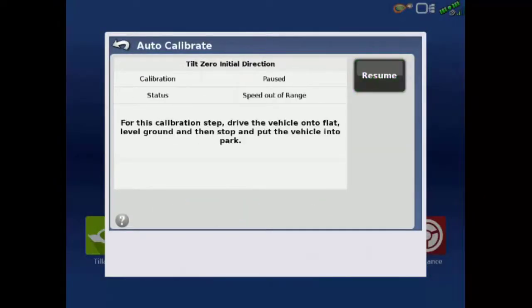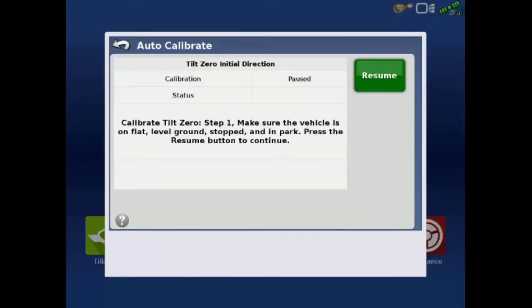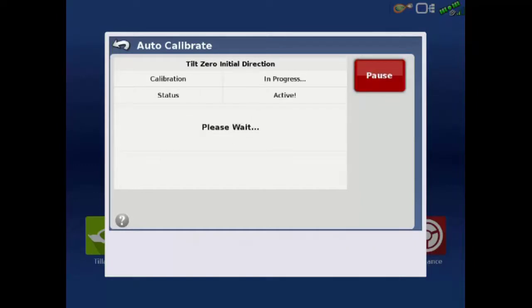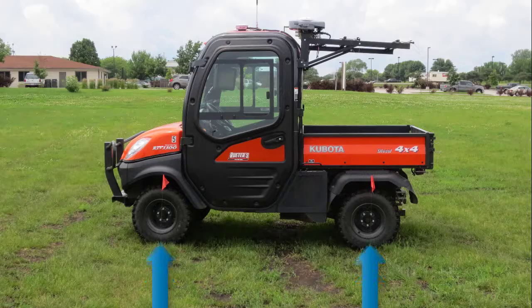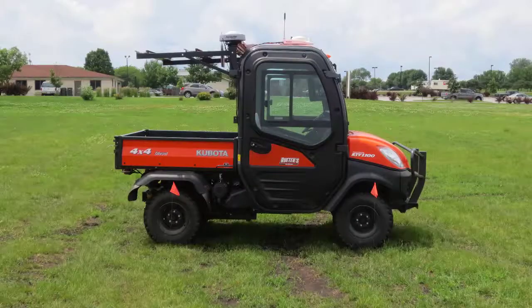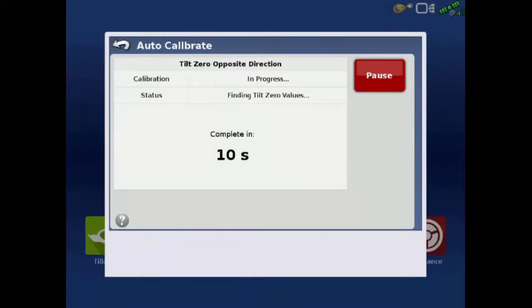The tilt zero measurements calibrate the terrain compensation sensors contained within the ECU. First, park your vehicle on level ground and press Start. It's helpful to mark the location of your wheels before proceeding to the next step. You'll need to turn the vehicle around and park in the same spot but facing in the opposite direction, as shown here. Then wait for the second set of measurements to count down.